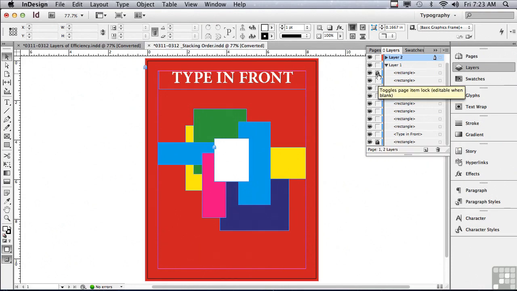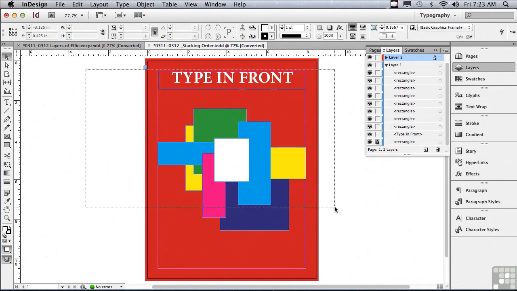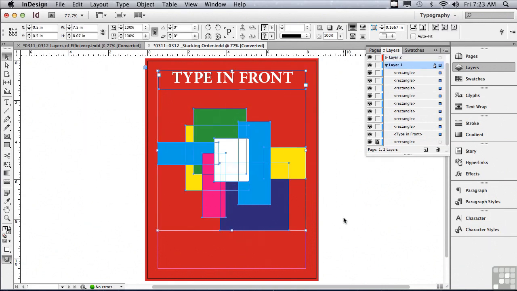Let me unlock my top rectangle, and now click and drag with my selection tool across all of the objects. Well, you can see all of the objects are getting selected. I can tell that because there's a little selection square that's highlighted next to that particular object. If any objects are selected within a layer, you'll see that there's a selection square next to that layer as well. Everything got selected except for my locked rectangle. So this makes it easier to choose what gets selected and what doesn't.